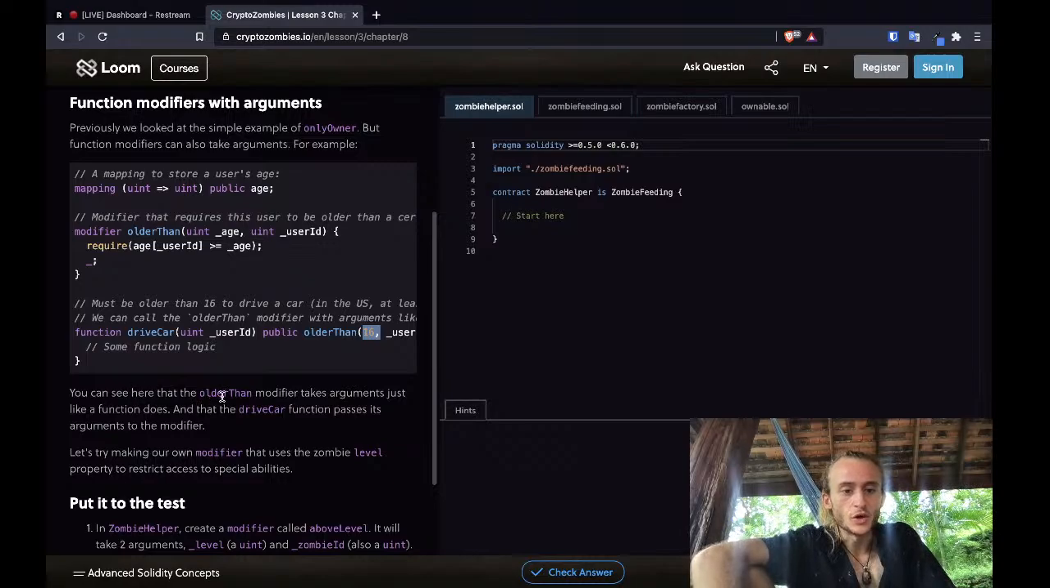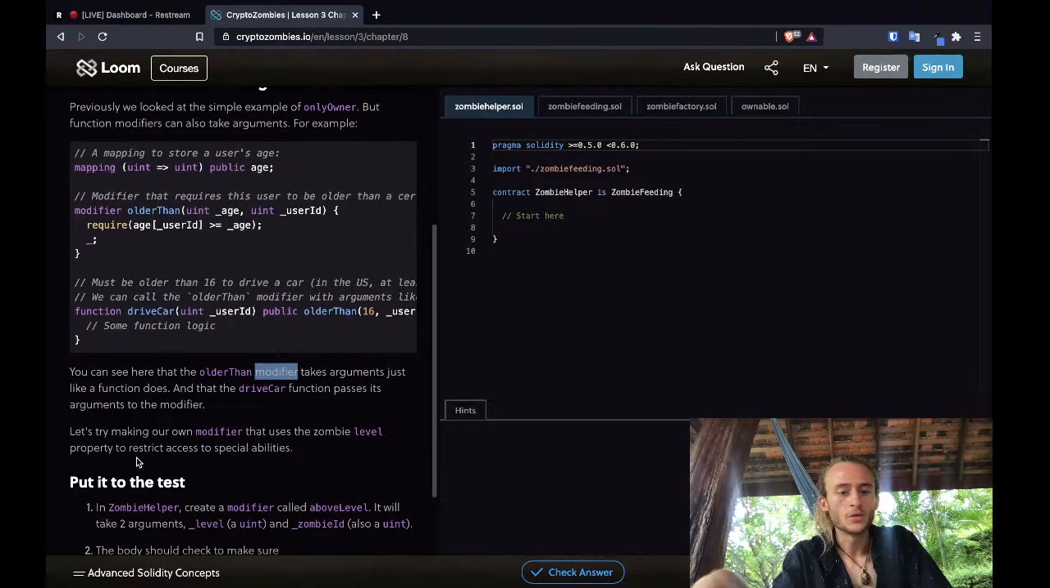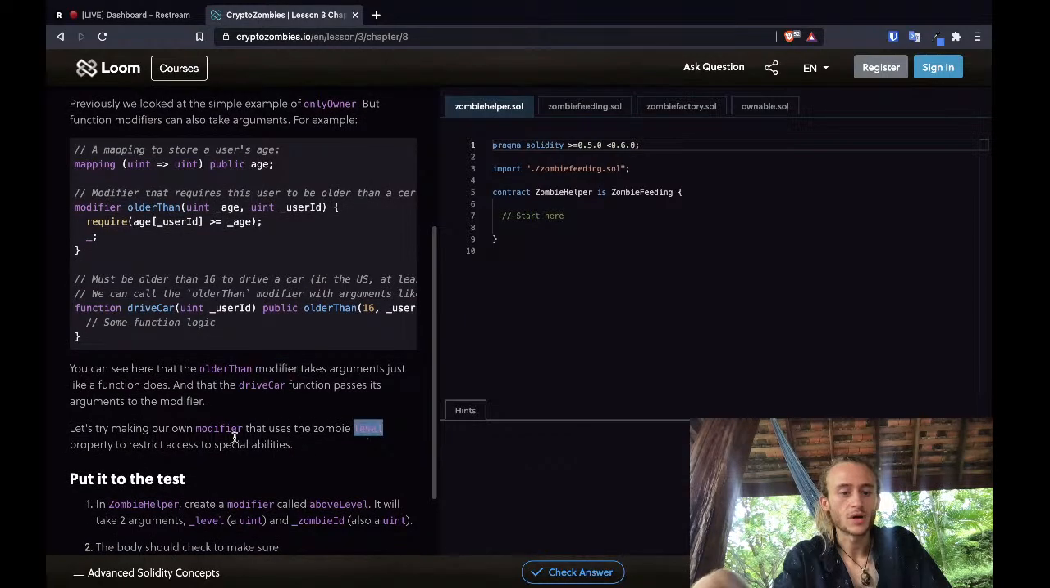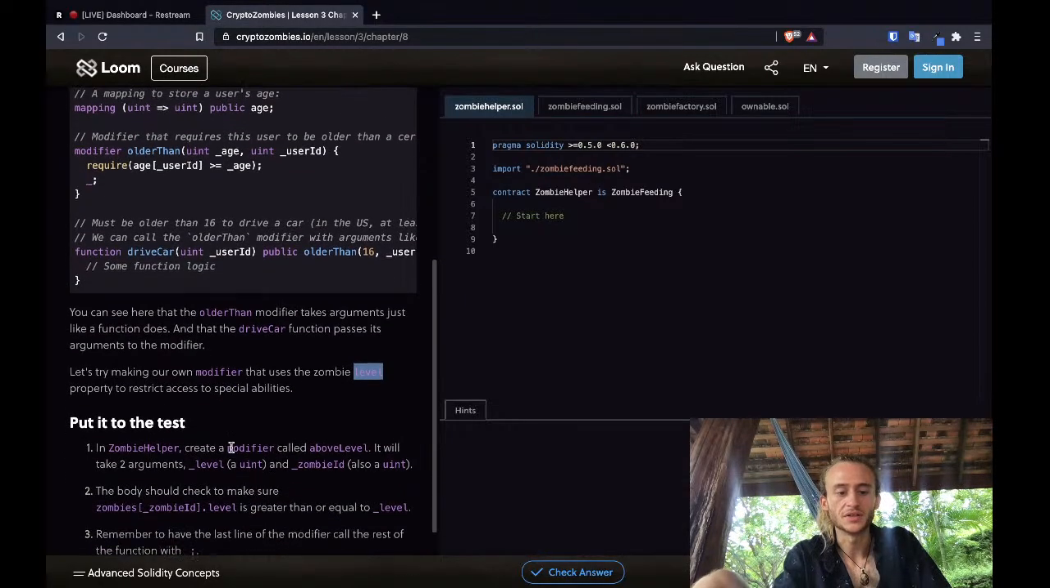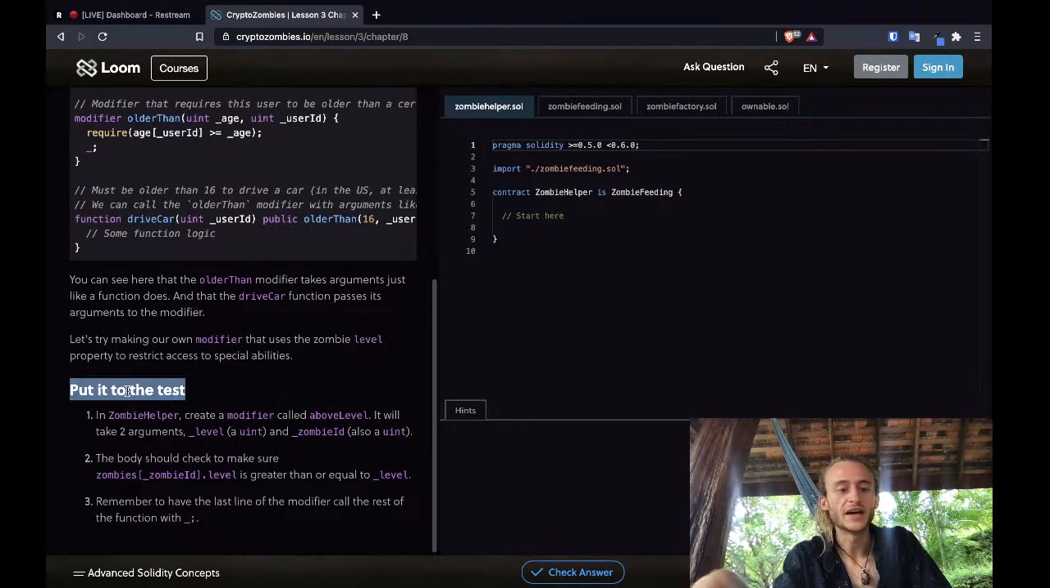You can see here that the olderThan modifier takes an argument just like a function does, and that the driveCar function passes its arguments to the modifier. Let's try making our own modifier that uses the zombie level property to restrict access to special abilities. Put it to the test.